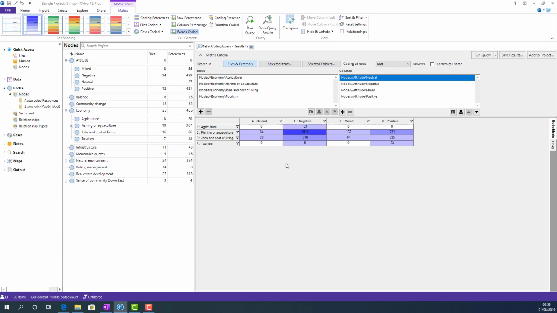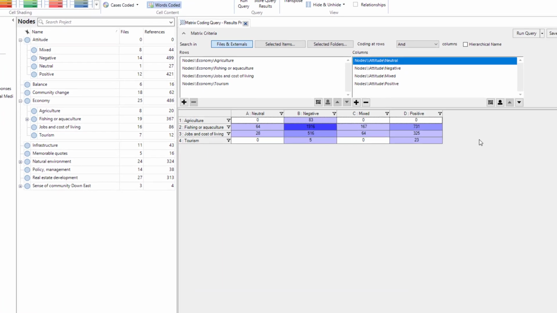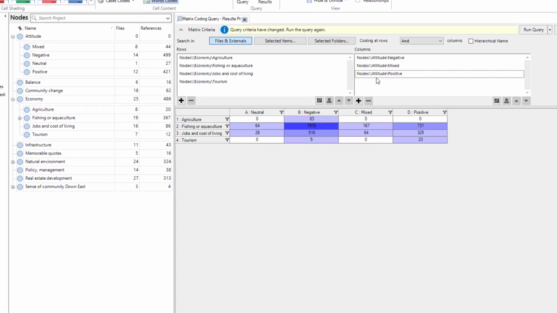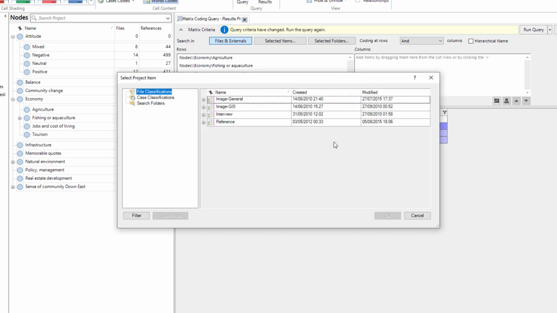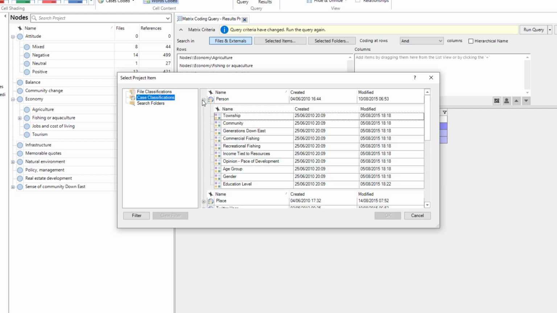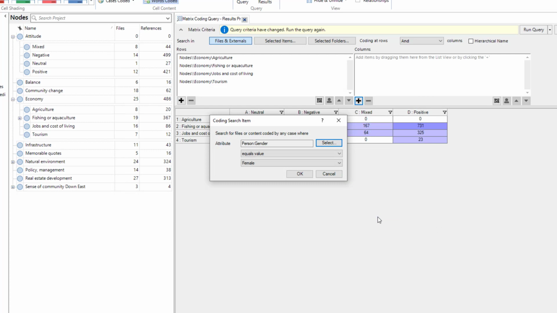I want to show you one more thing with this query. I'm going to remove all of the different forms of sentiment / attitude that I have in the columns. And this time I'm going to click on the plus and select attribute values. You'll notice in here you can bring in any file or case classification attribute, and I'm going to go into case classifications and choose person, and then gender, and click OK.